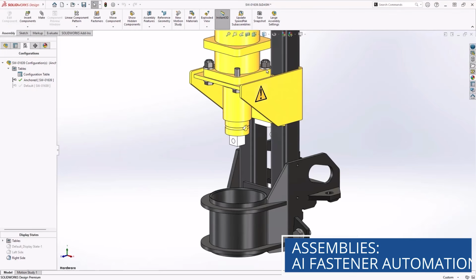SOLIDWORKS Toolbox is a great way to manage fasteners and add them to your assemblies, which reduces the time you spend with this tedious task. However, many companies may not choose to use this option. SOLIDWORKS Design now leverages AI to automatically recognize fasteners and mate them in place.